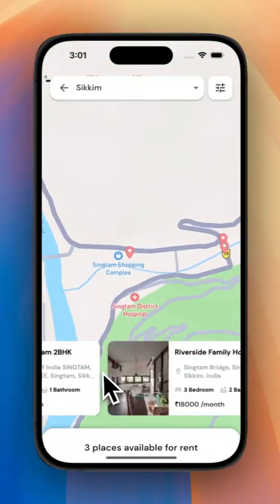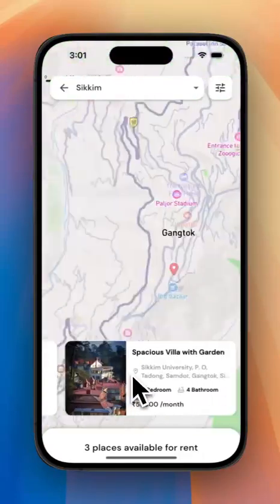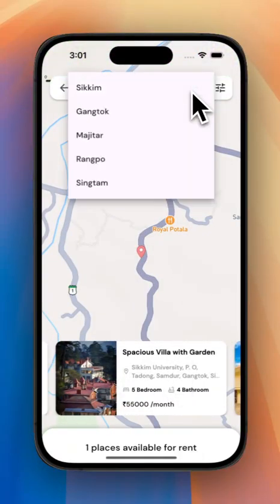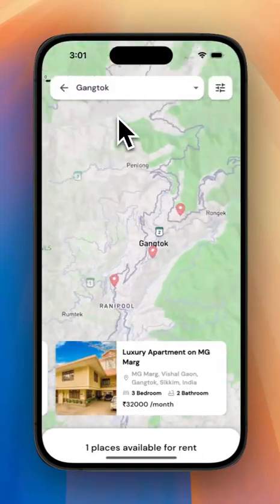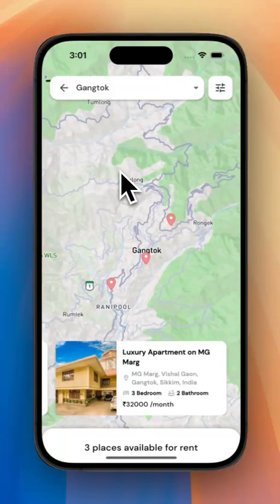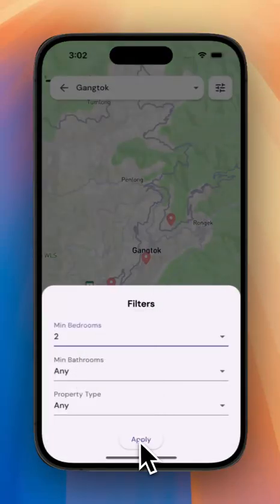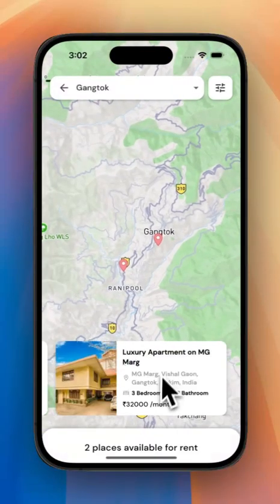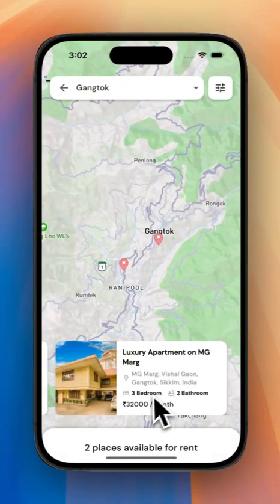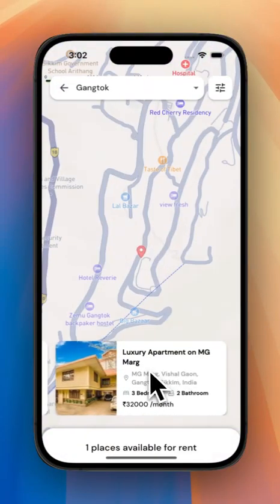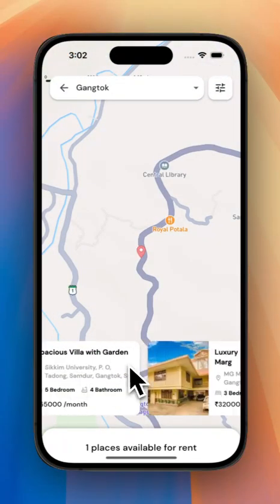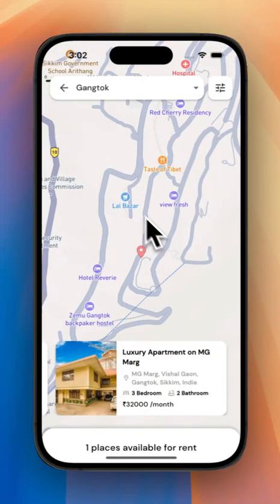So this is how the carousel works. You can slide through different properties, and this is what happens when you select a particular city. These are the cities we have listed in Gangtok. Let's try filtering it down using a filter. So minimum bedrooms is equal to 2. You can see it has given us 2 properties with 5 bedrooms and 3 bedrooms.